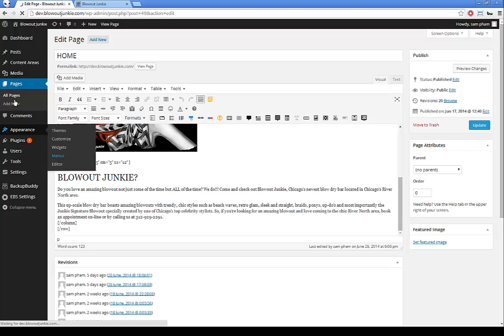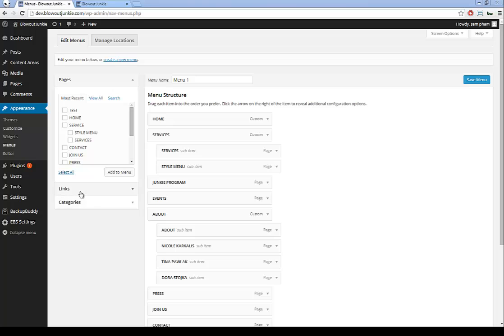Go ahead and select that. Alright, so this is the menu structure of your site. As you can see, some of them that do have drop-down menus, the menu items are indented.